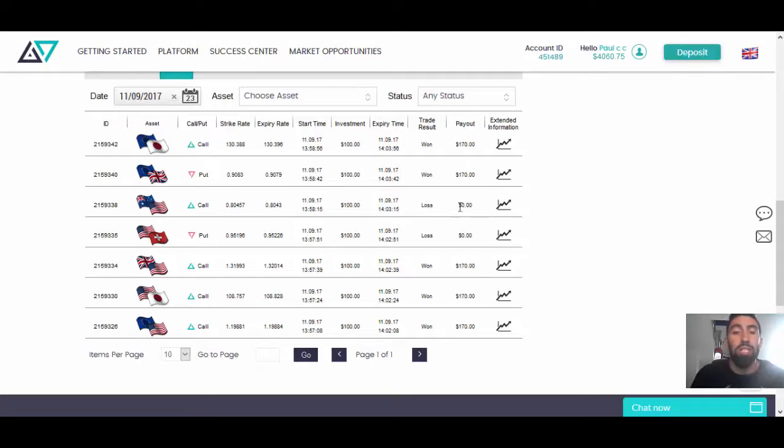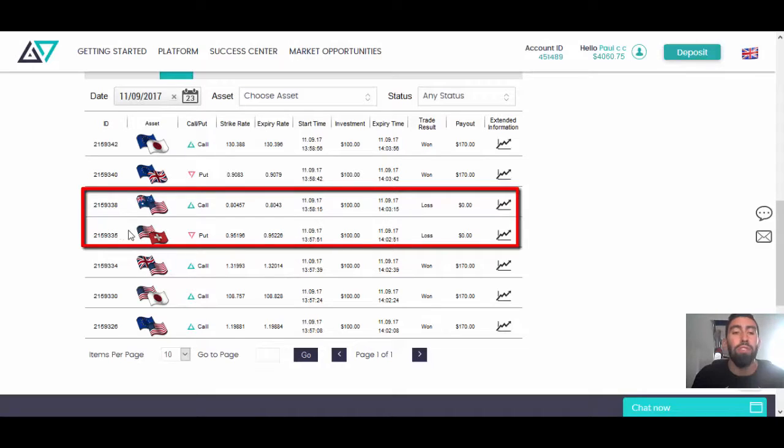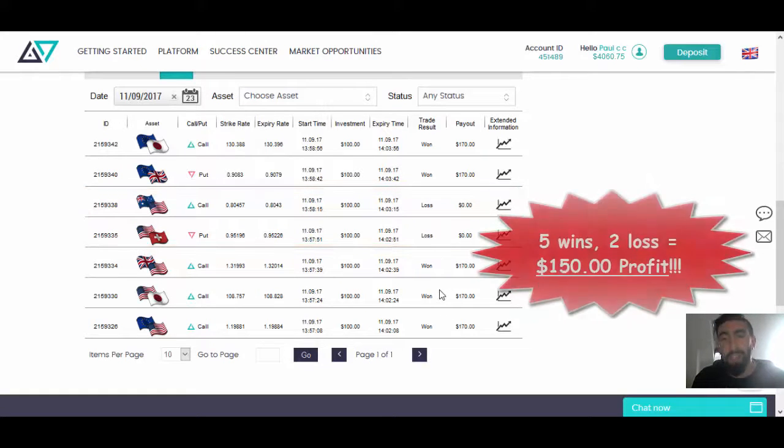So as you can see here, guys, we have our total of 7 trades, just like initiated through Option Robot, and we had a great session with only 2 losses, one being the Australian dollar versus the USD, and the other one was the USD CHF. Those were our 2 losses. However, the rest of the trades were successful, winning ITM, so we have only 2 losses and 5 wins, which gives us a total profit from the $100 investments of $150 in return profit.